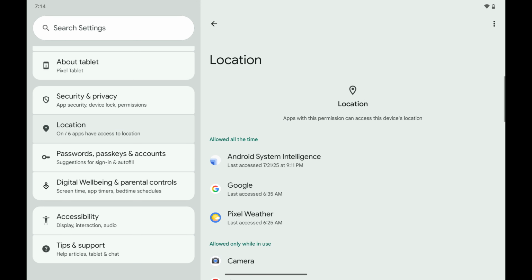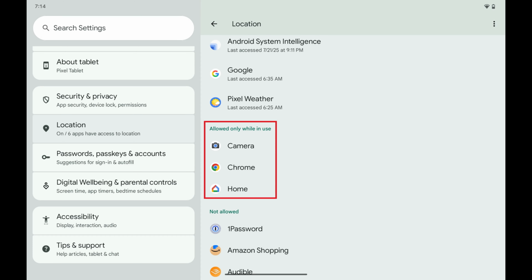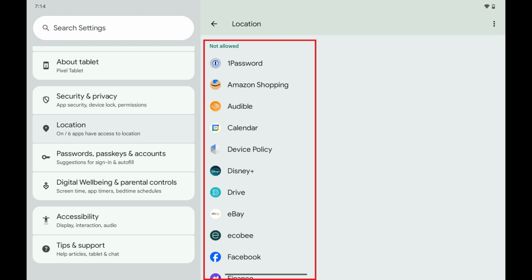The next screen will show you 3 sections. You'll see which Android apps have access to your location information all of the time. The next section shows you which Android apps have access to your location information while you're using them, and the final section shows you which apps aren't allowed to access your Android device's location information at all.